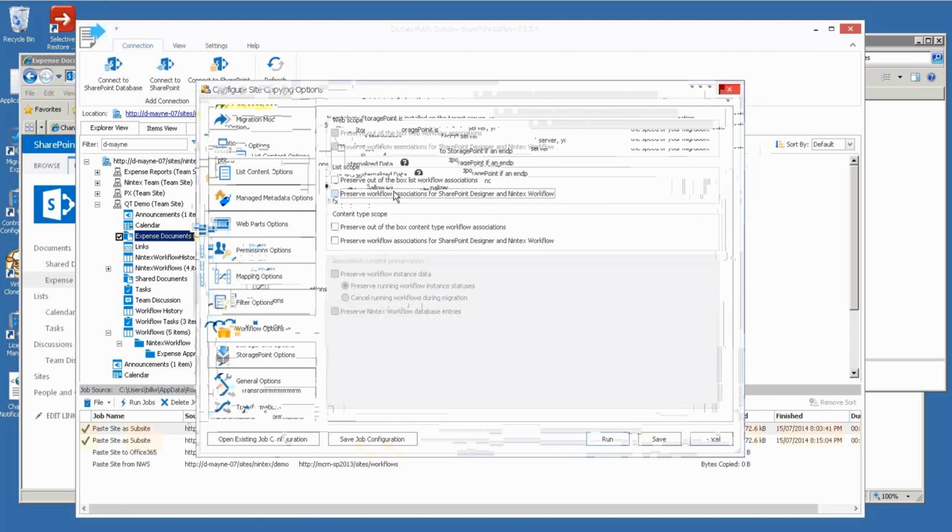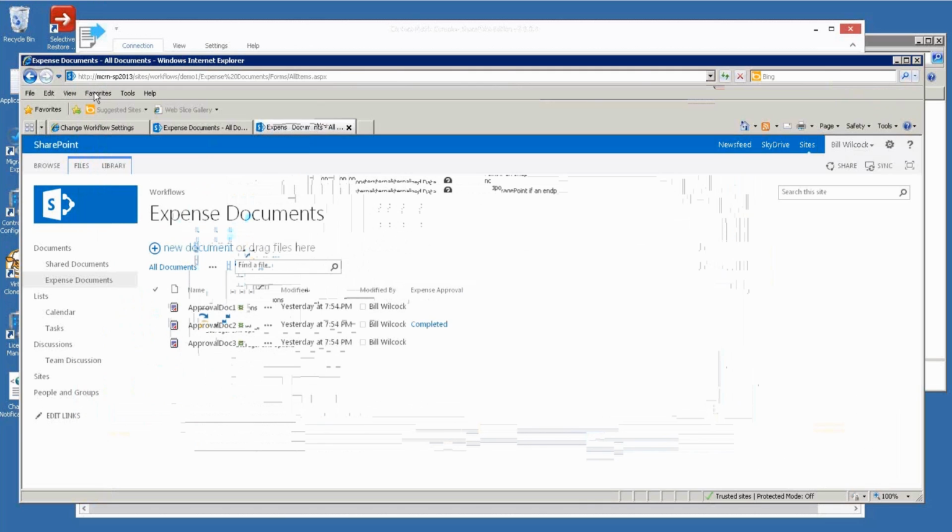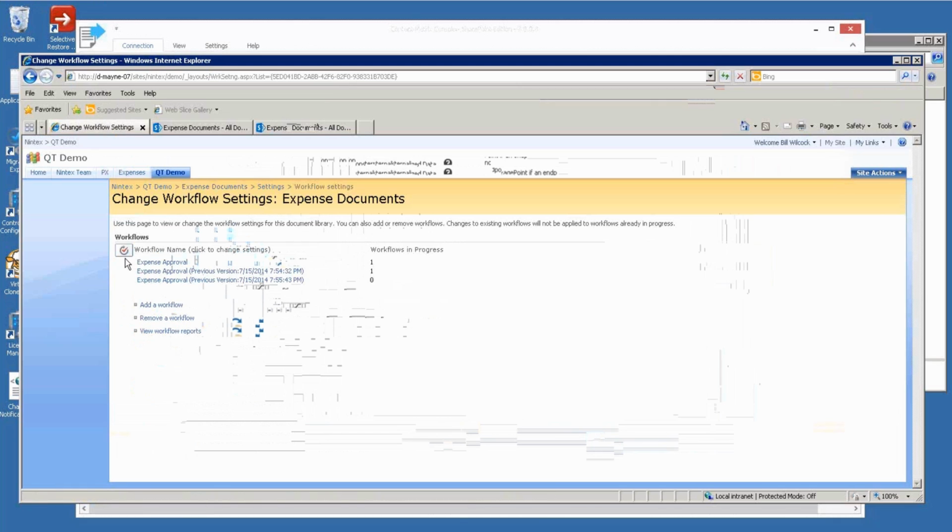So any workflow associations do not require any DB writing. And that's for all Nintex, SharePoint Designer, and out-of-the-box workflows. When I refer to the workflow association, I really just mean this part of the workflow, the workflow that's published to a list itself. Okay.